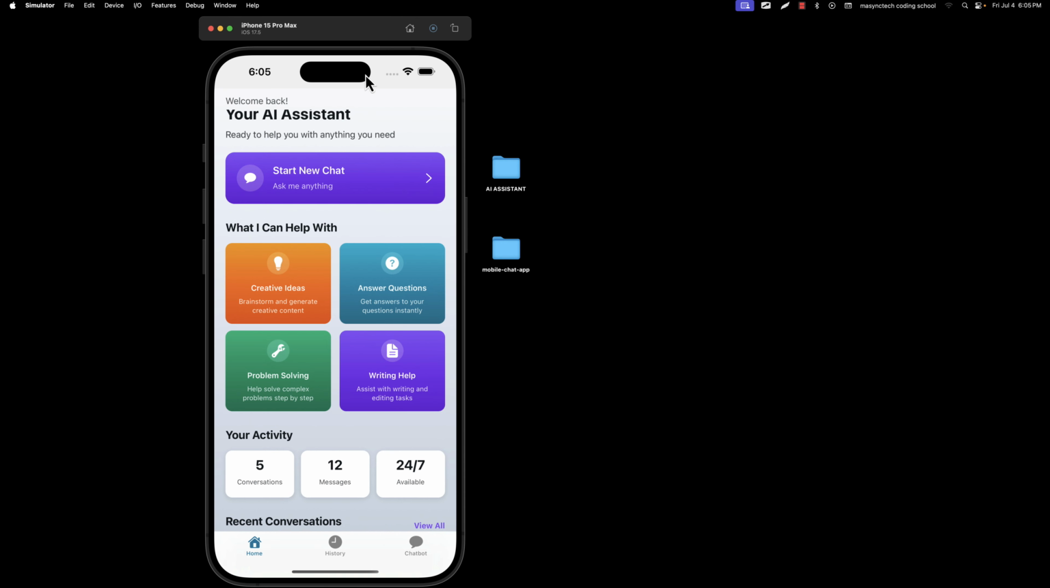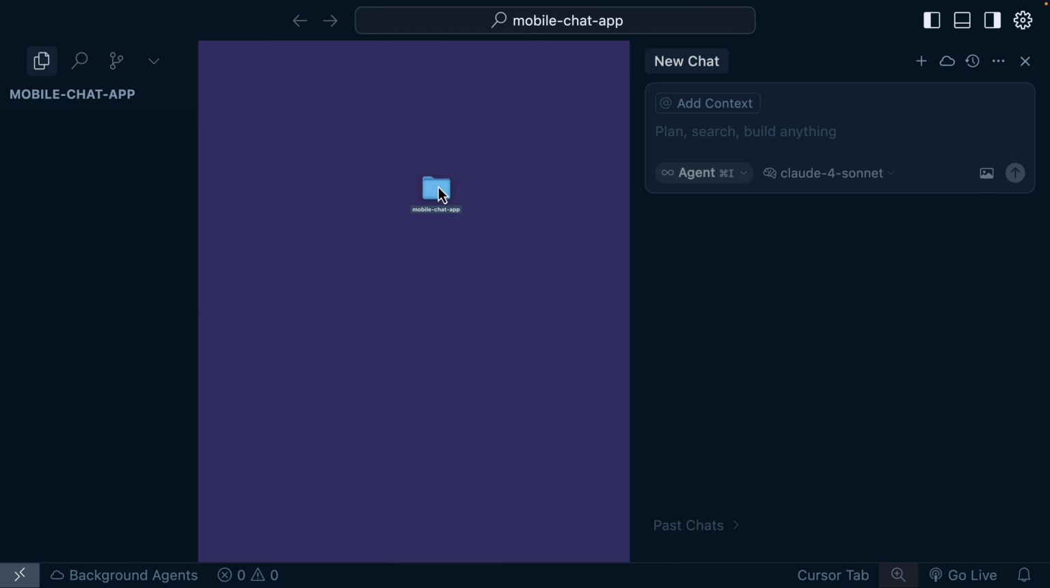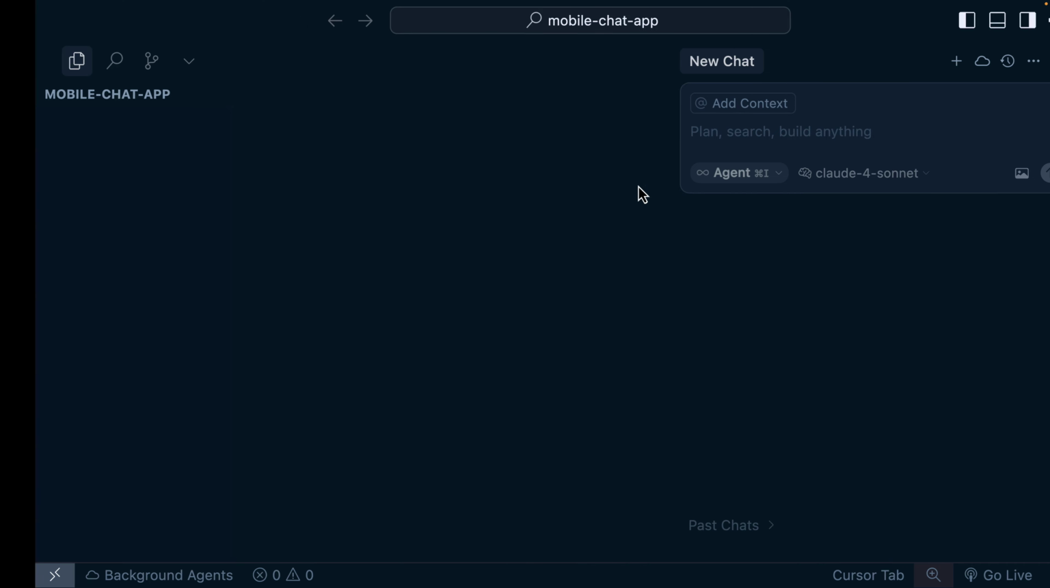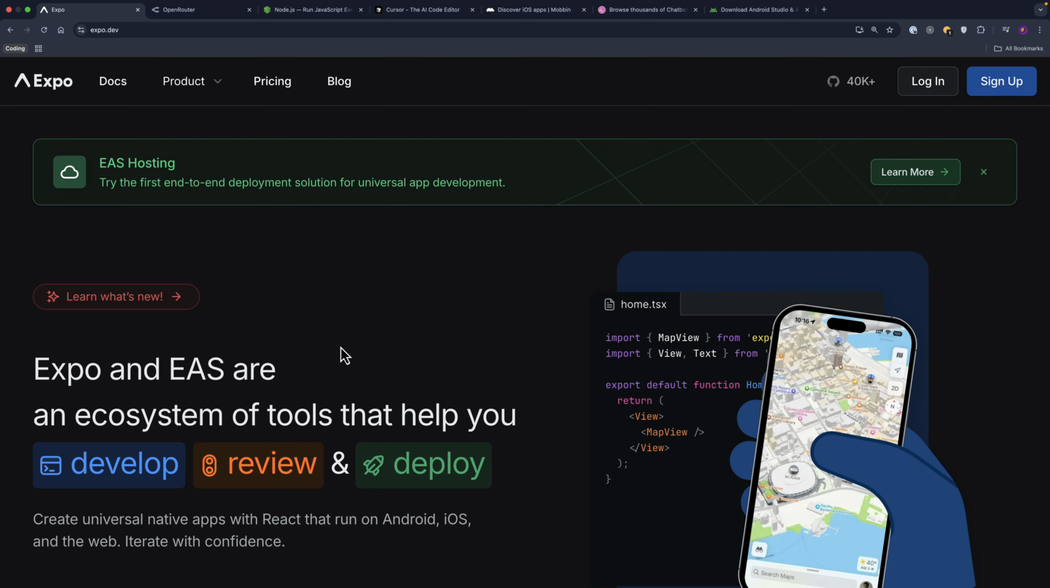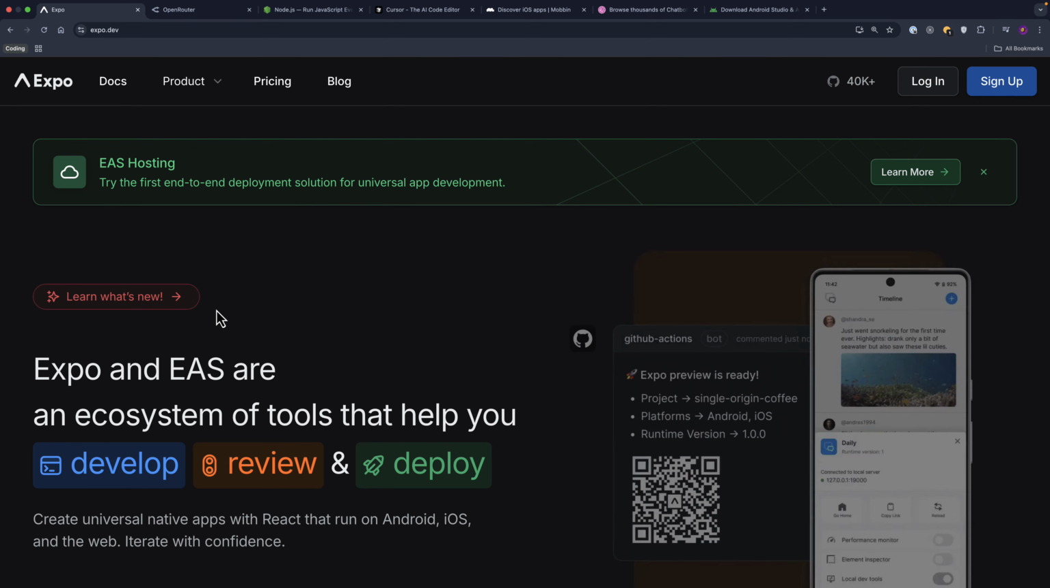So first step is to have a folder, and I'm going to call this one mobile chat app. And I'm going to open this folder in Cursor Editor. So let's visit the official website for Expo to see how we can create an application using Expo.